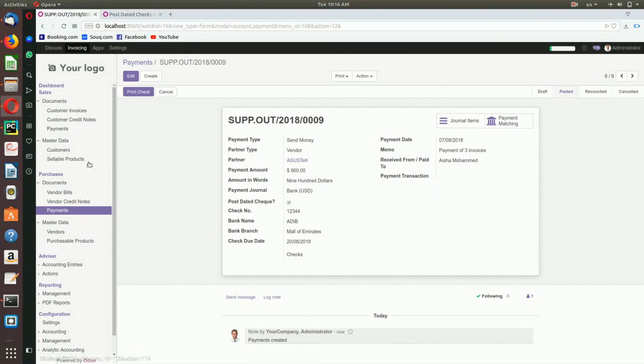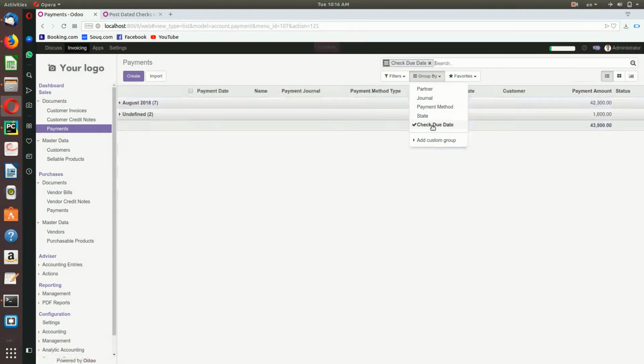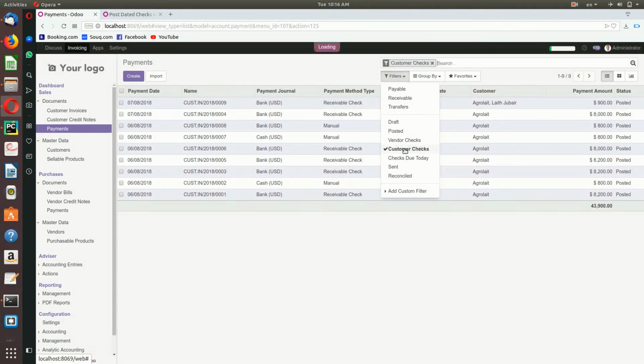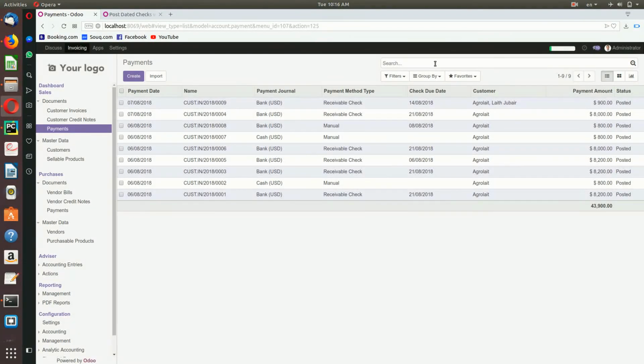Finally, a quick overview of our basic post-dated check management. Grouping by check due date, filtering customer checks, all checks due today. So it's there. As you can see, it's a very nice, useful module. It's a two-in-one module, providing basic post-dated check management as well as printing of payment and receipt voucher reports.